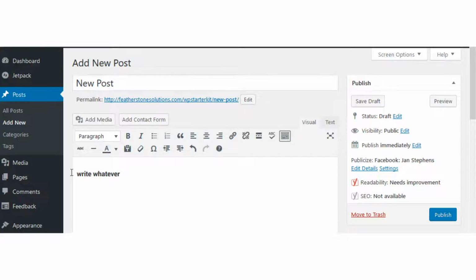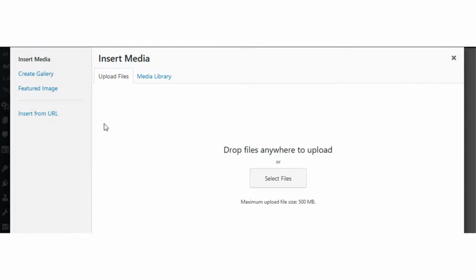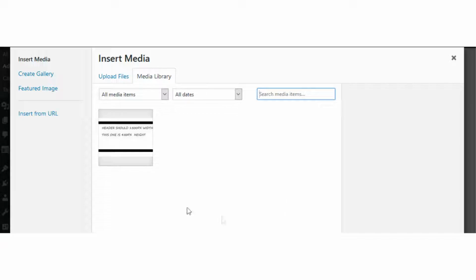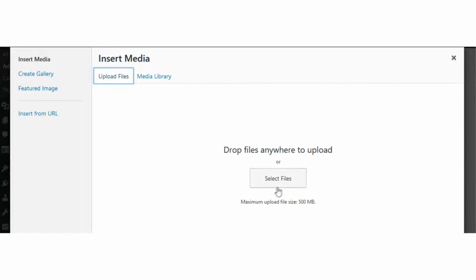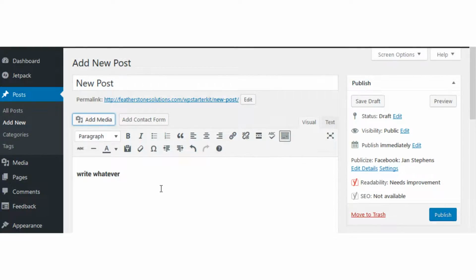You would write whatever you're going to blog on. Now, I also want to mention add media. If you wanted to add media, like an image, into your post, then you would click on the add image, go to your media library, which I don't have a whole lot in there, but then if you wanted to, you could just go like this and upload something, right? So that's how you would get an image in there.